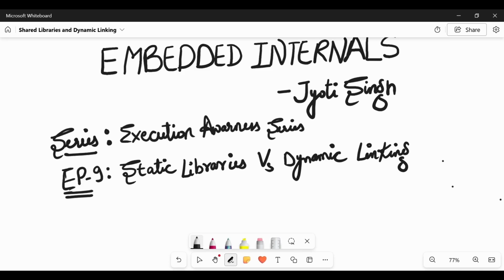To Embedded Internals. This is the ninth episode of our Execution Awareness series. This episode is based on static libraries versus dynamic linking. We all know that our ELF does not contain everything, like printf, scanf, or all other library functions. Still, it runs perfectly. What happens at runtime that even if the binary does not contain the libraries, it is still able to run perfectly on the operating system?